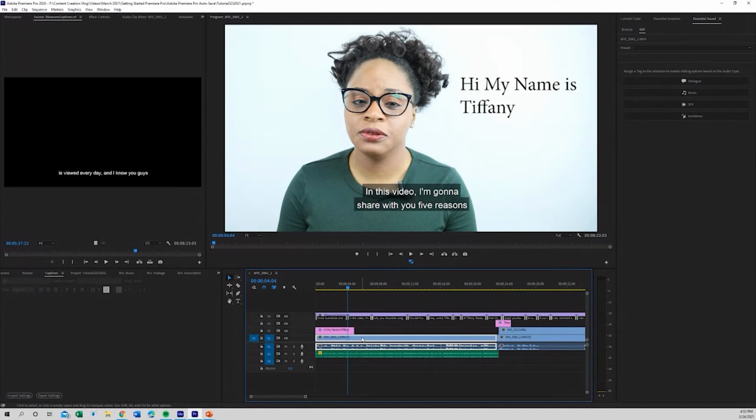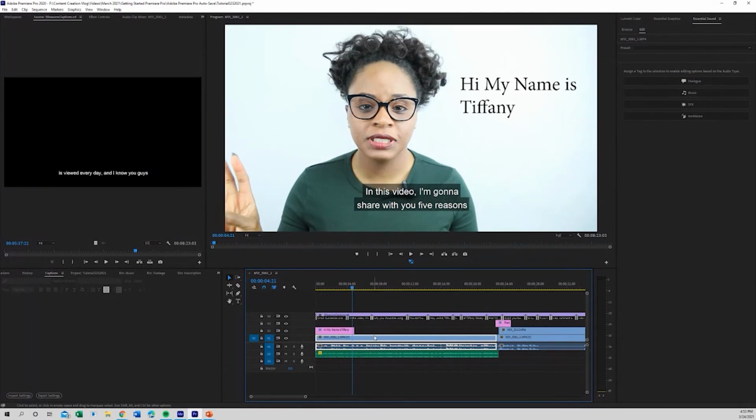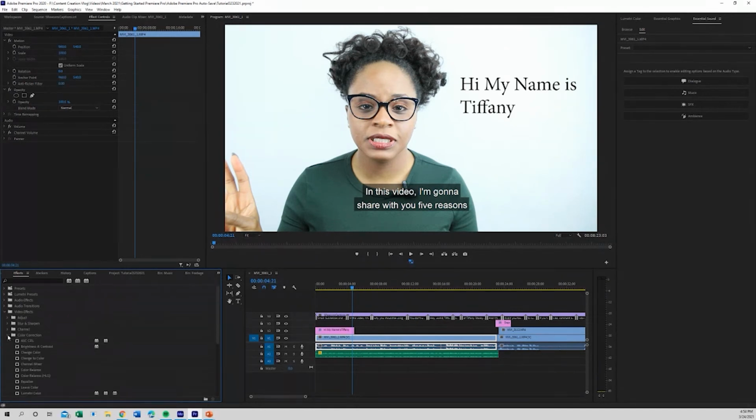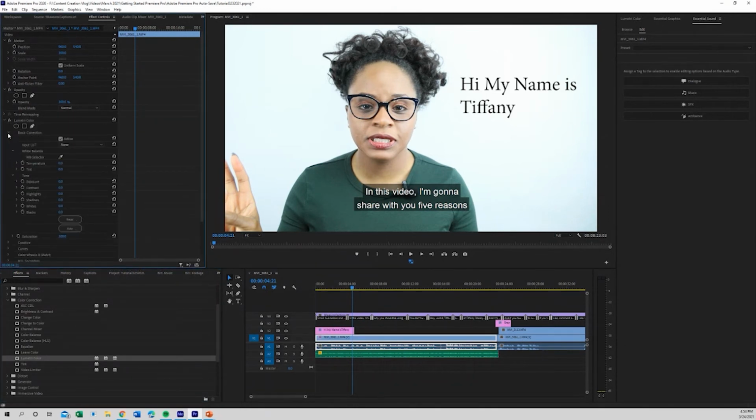Okay, so all you have to do here is click on the video track, go to effects control, and you're going to go back to your project panel and go to effects. And then there's a tab right here: video effects, color correction, and I usually like to use Lumetri. People have different ways of color correcting. I like to have a lot of control when I color correct.